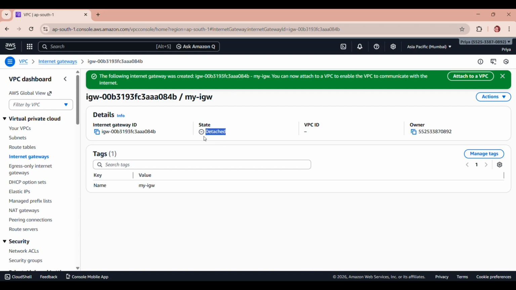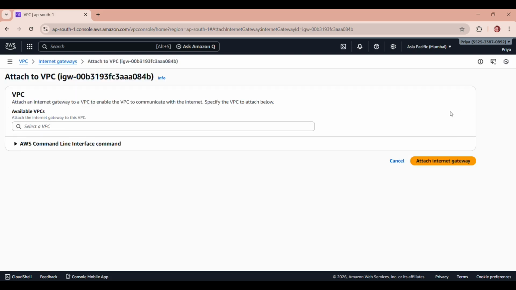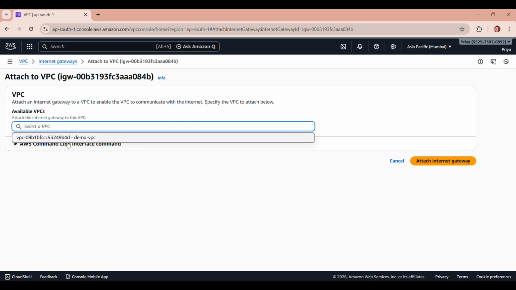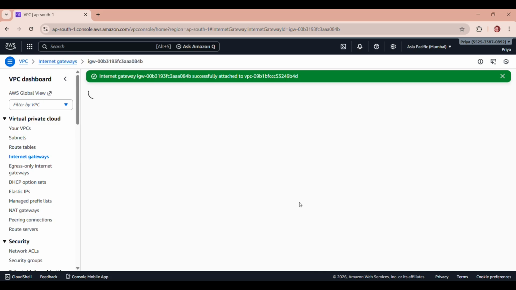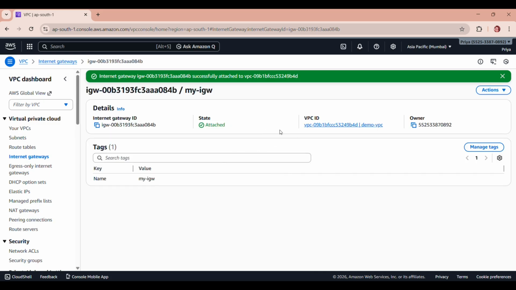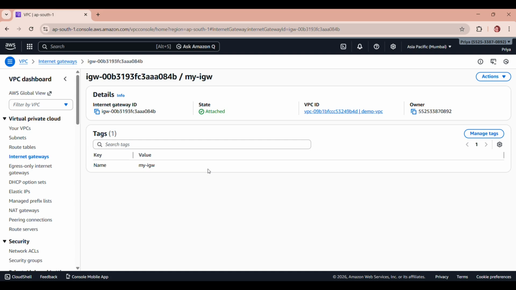So right now the state is detached. We have to attach it to the VPC. So go to actions and click on attach to VPC, select your VPC and then attach internet gateway. So the VPC is attached to this internet gateway. Now to allow public subnet traffic to go through the internet gateway, we have to give a route in the route table. So let's create a route table.